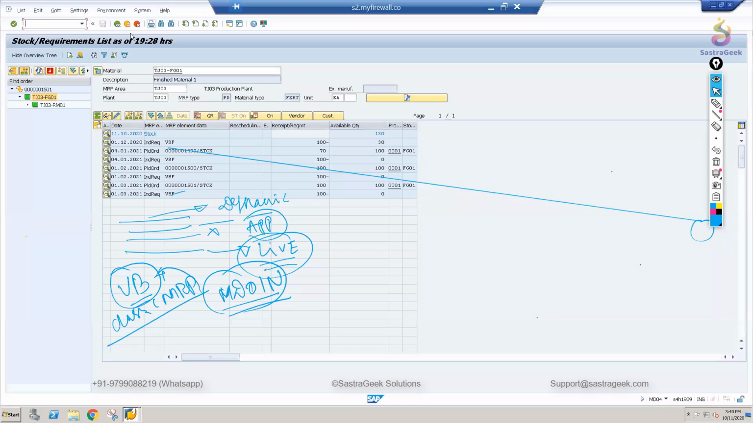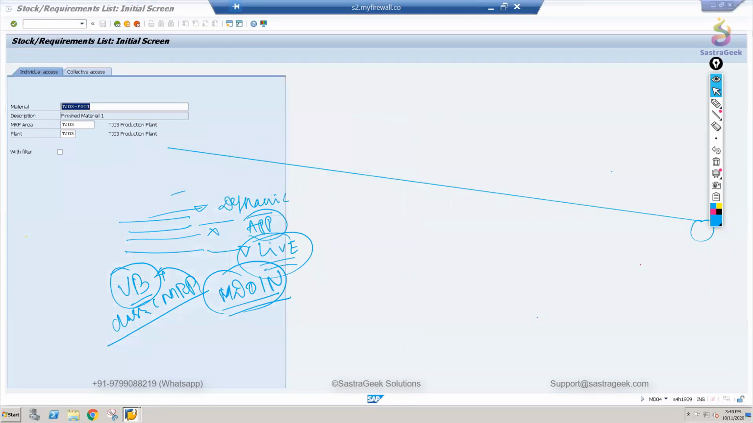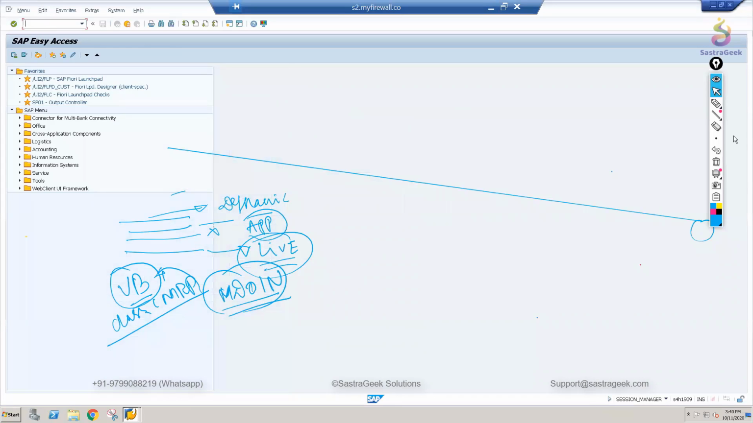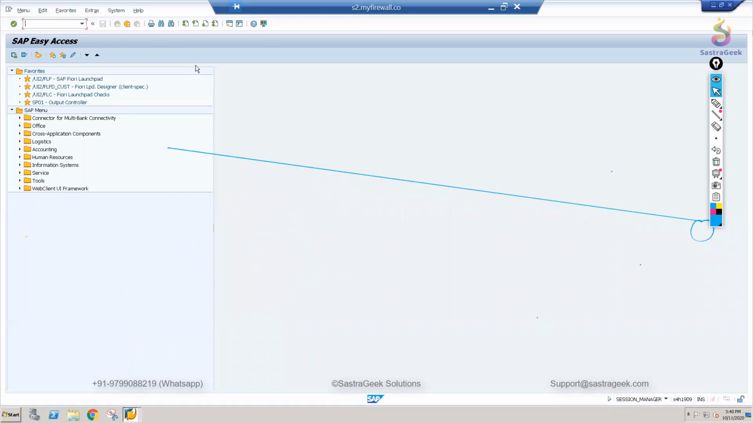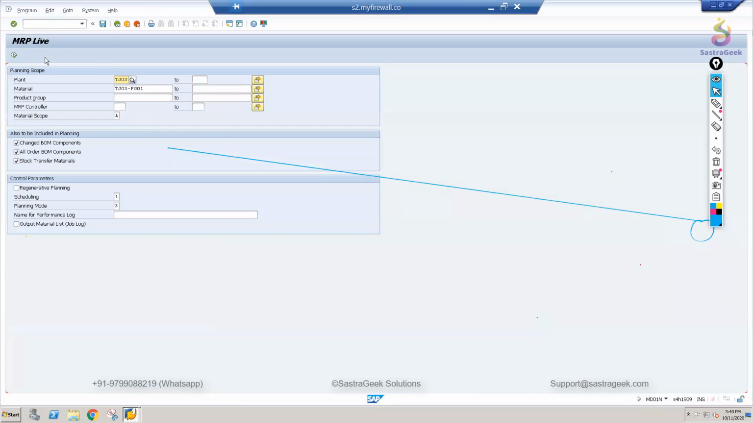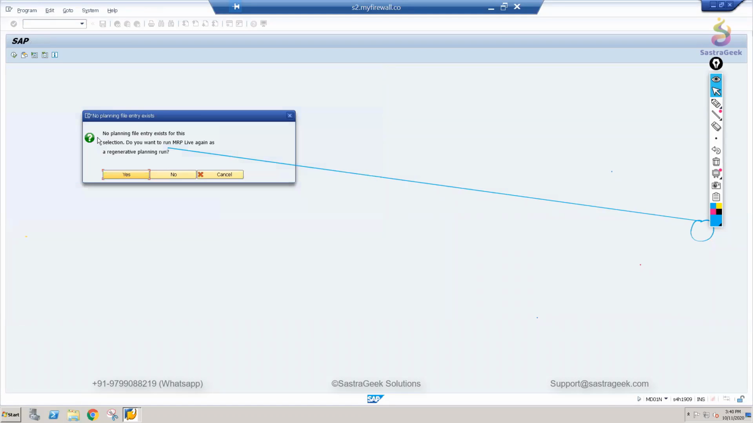Okay, I'll just show you here. There was one screen after the MRP run. I'll go and try to show you again so that you will understand. Let's say MD01N. I'm running the MRP again. Just a minute. I just want to see how it works. I'm running the same material again. You'll come to know.